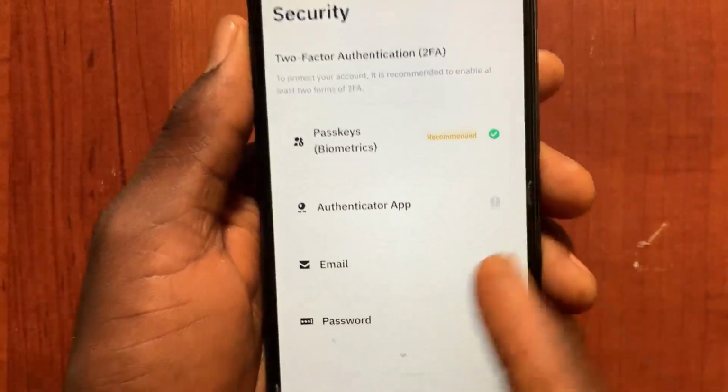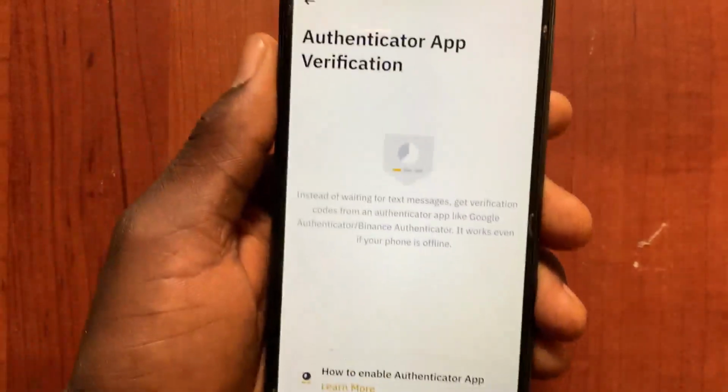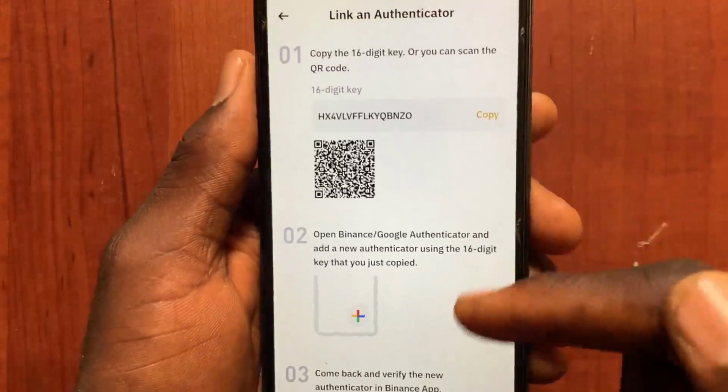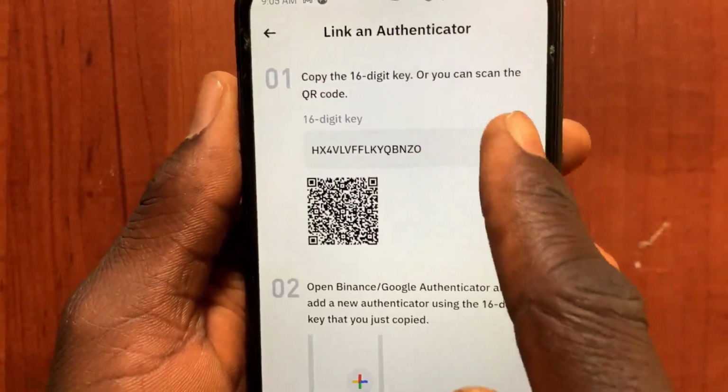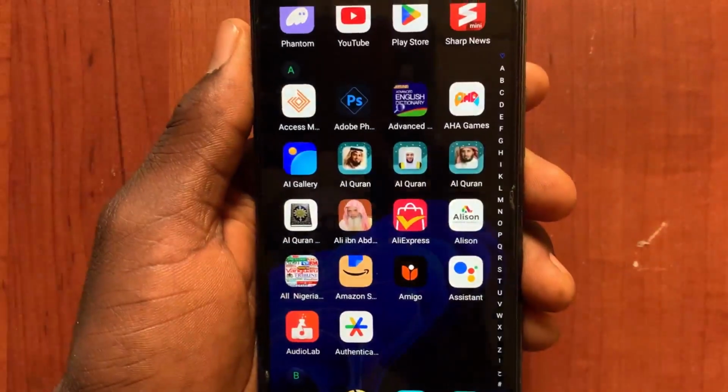Now from the security, here is the Authenticator app. So tap on this Authenticator. Tap on this enable button. So all you have to do now is tap on this copy to copy this code. After you copy this code, go back and open up your Authenticator app.